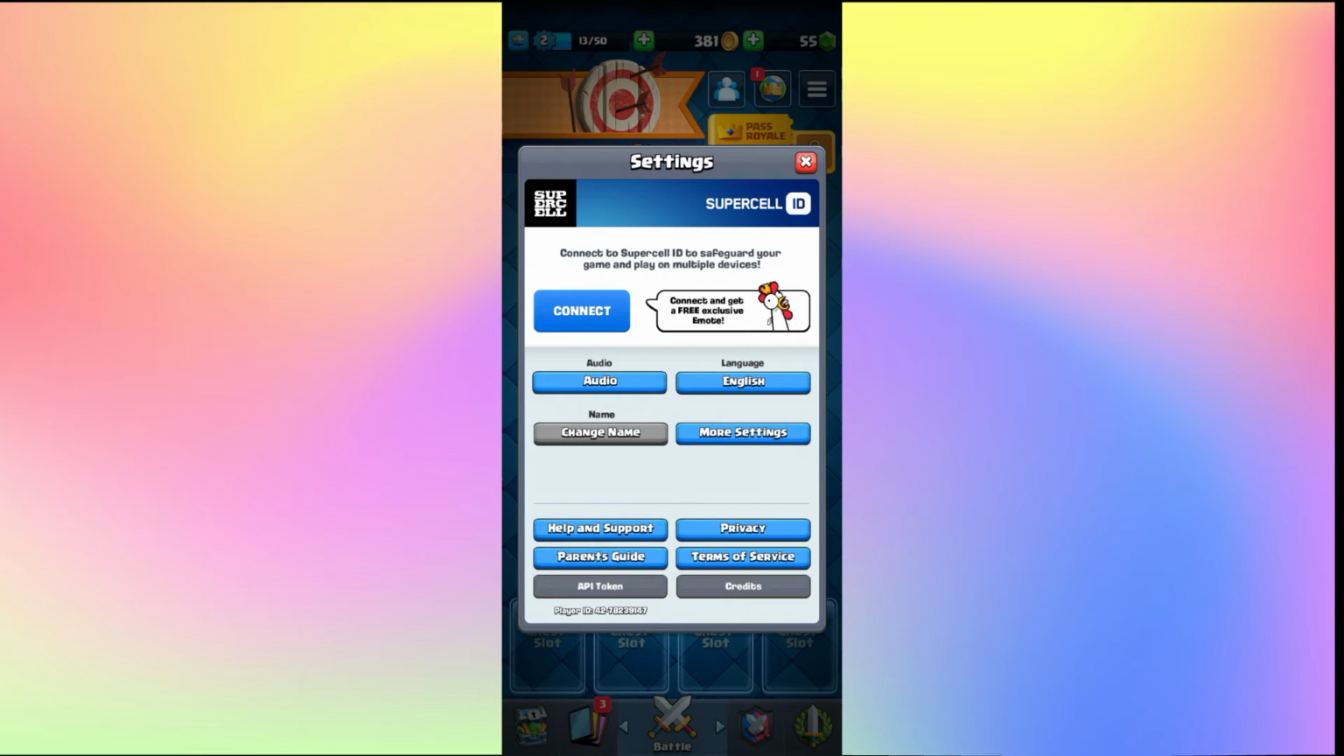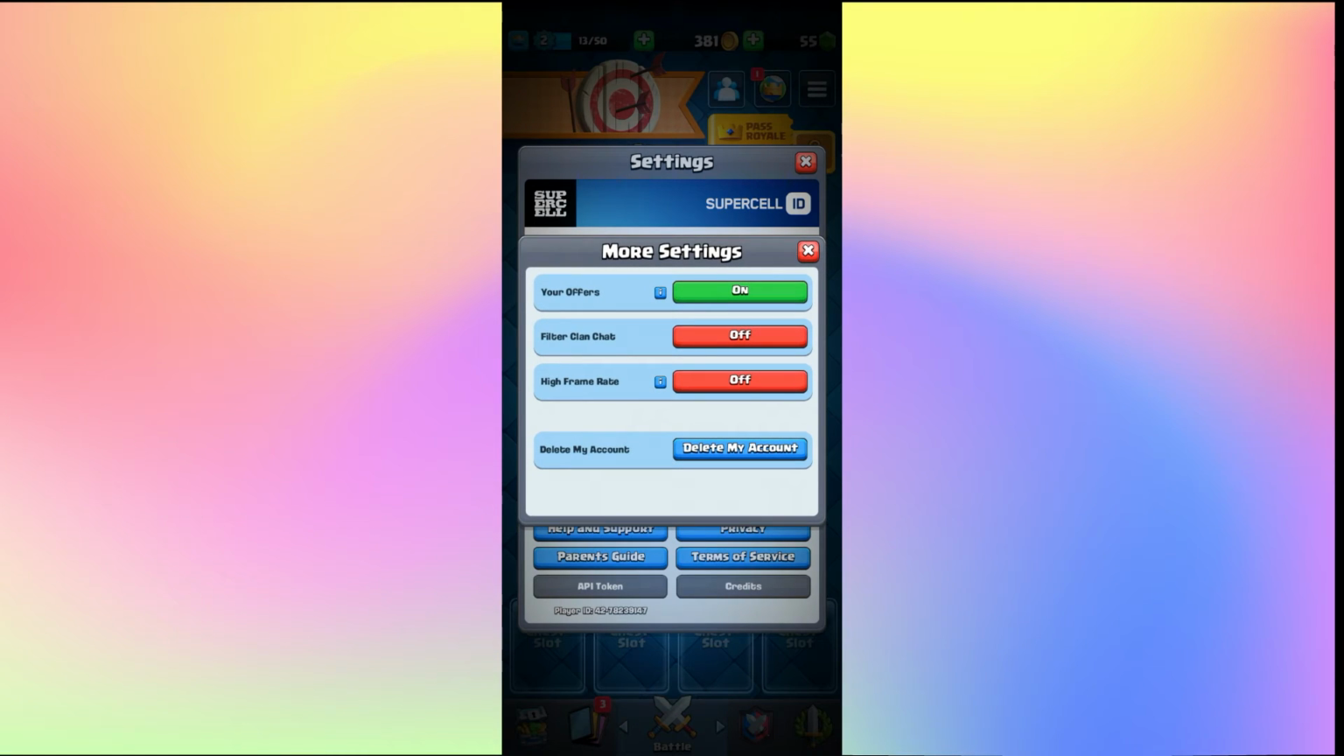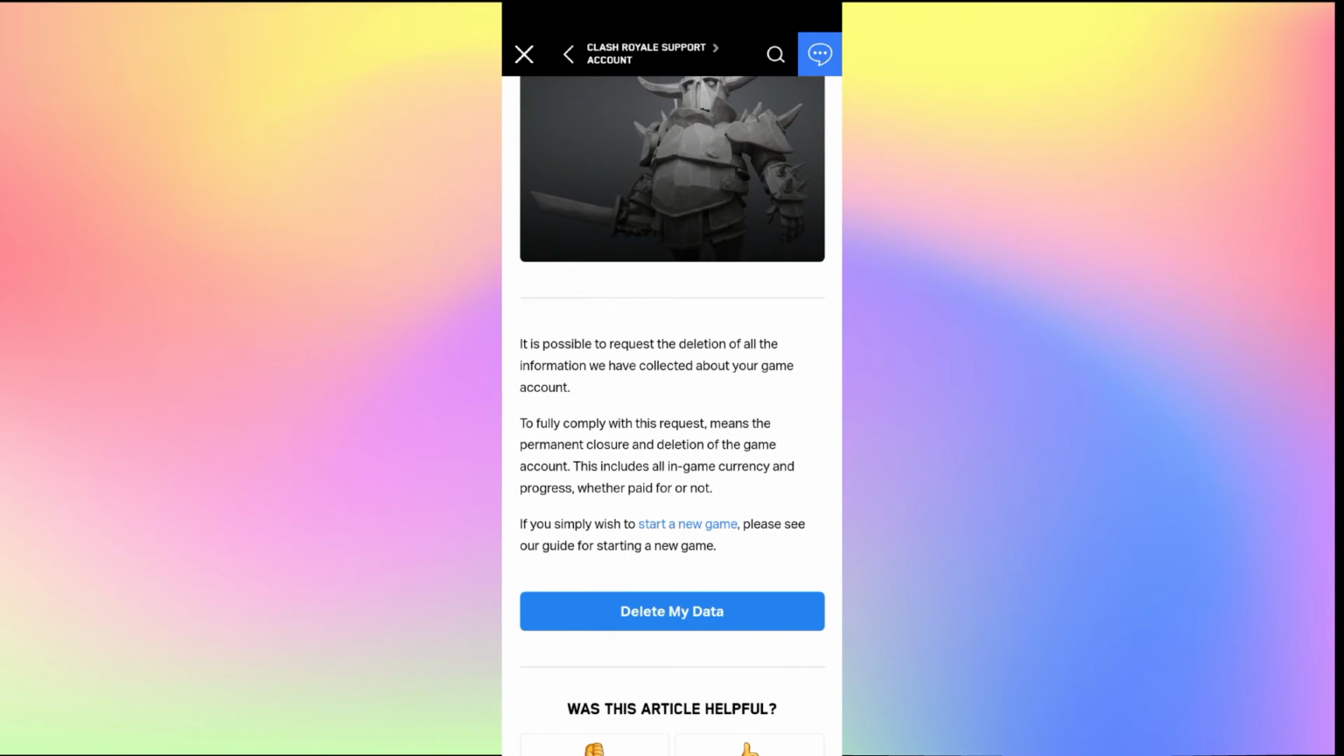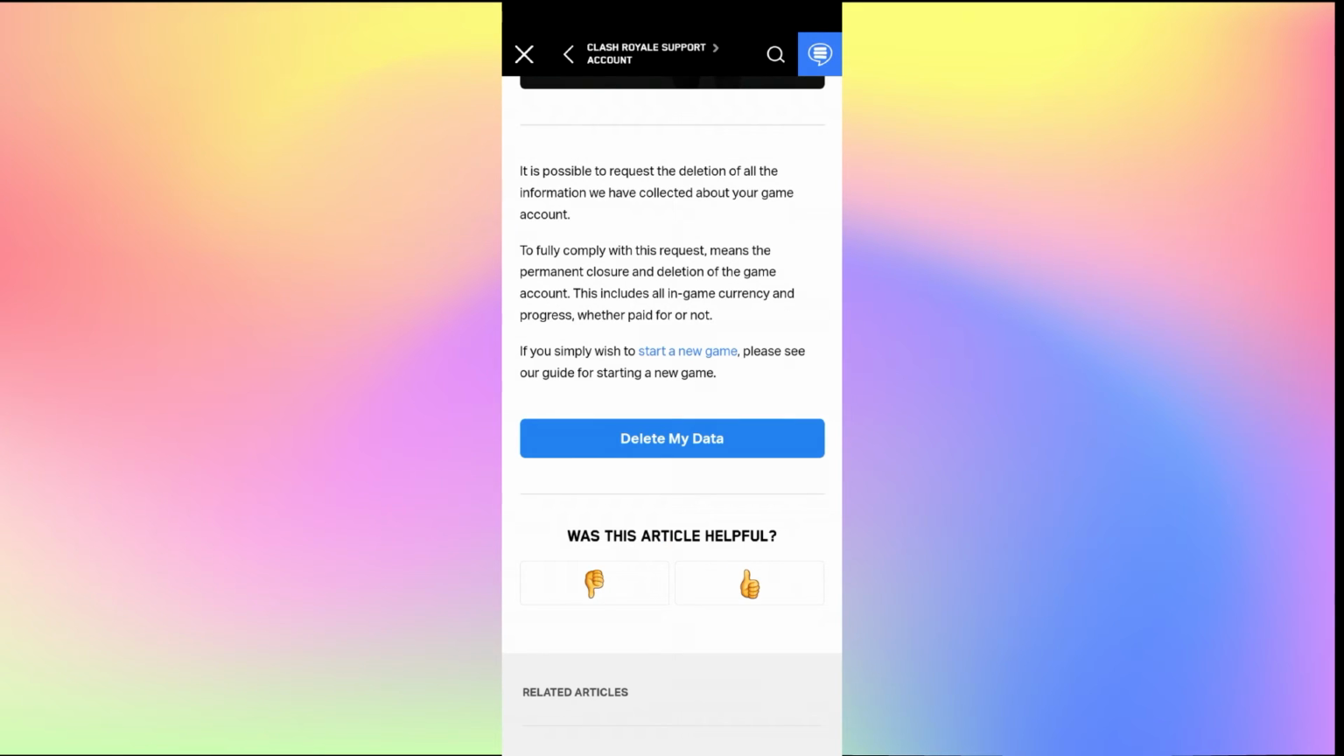Just tap on settings and then you will end up on the settings page. Now from this page, just tap on more settings, and then from more settings you can simply find the delete my account option. If you tap on this button, you will be asked whether you want to delete your data completely. Now if you really want to delete your account, you can simply tap on delete my data, and this will proceed with deleting your game account.